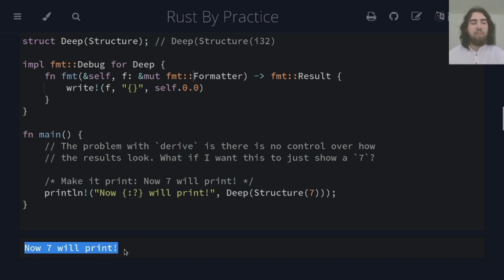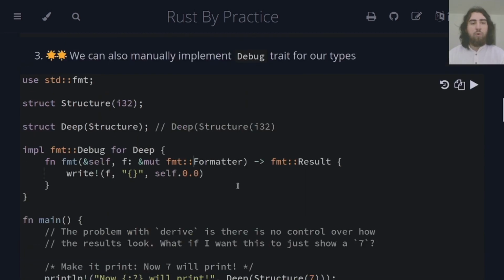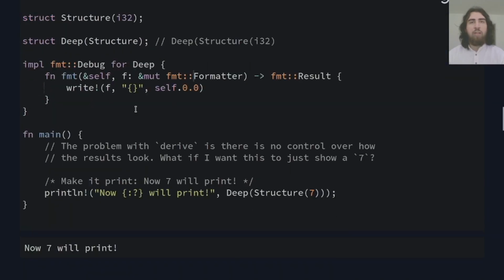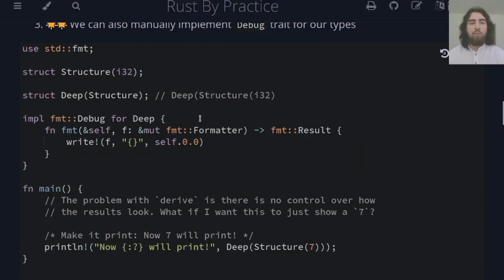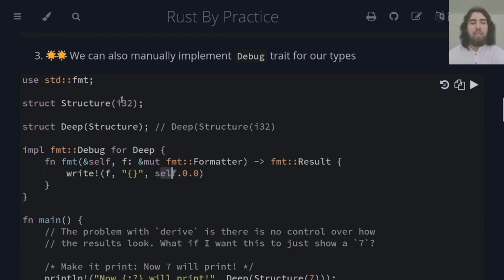And as you can see, now 7 will print. So all we did over here is manipulate how the output of the debug trait looks when we use debug notation. And as you can see, we have defined for the Deep custom type how the output should look. So the output will just be the inner element of Deep and Structure, right? This i32. And we just access that and write it to this buffer. All right.